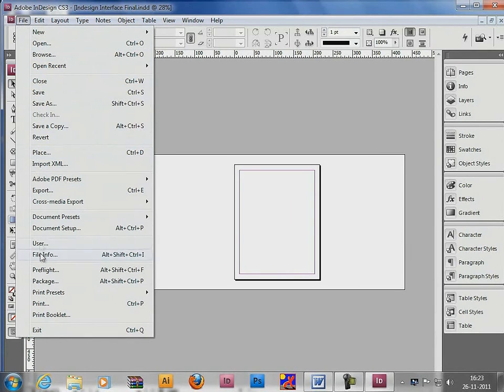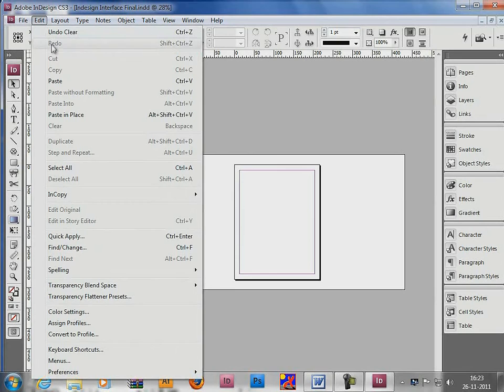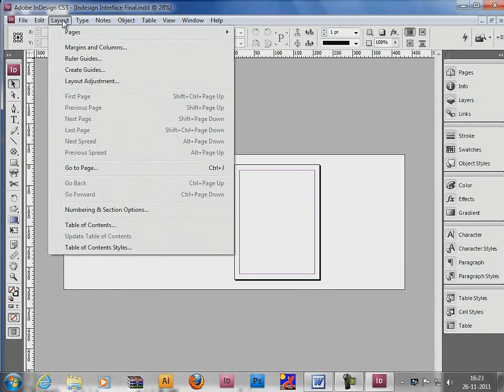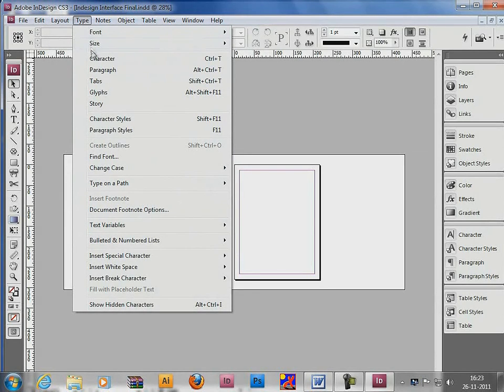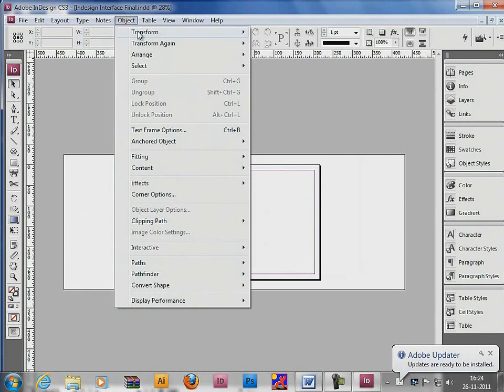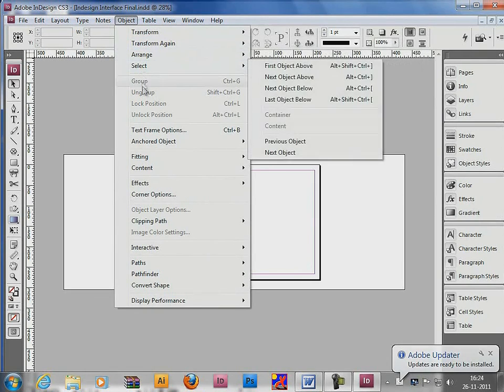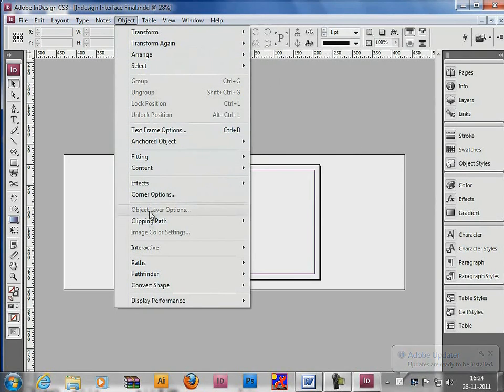Under File, you have the usual options, and so too under Edit. The Layout drop-down menu will help you create the most effective layouts for a document. InDesign has a large range of options for creating typesetting. The objects and tables can be edited and worked upon in detail.